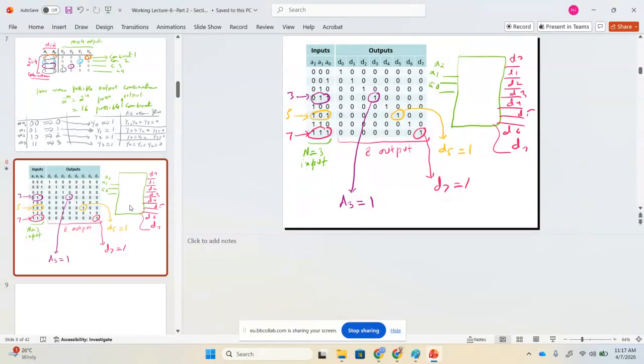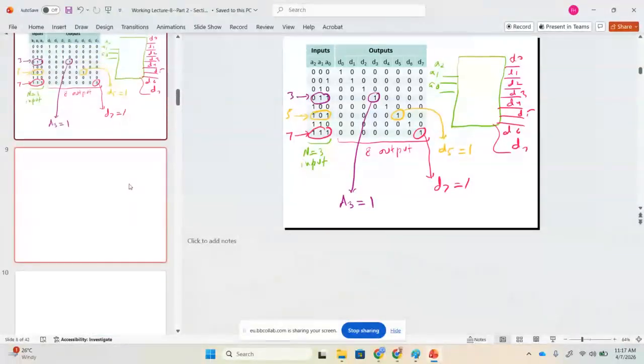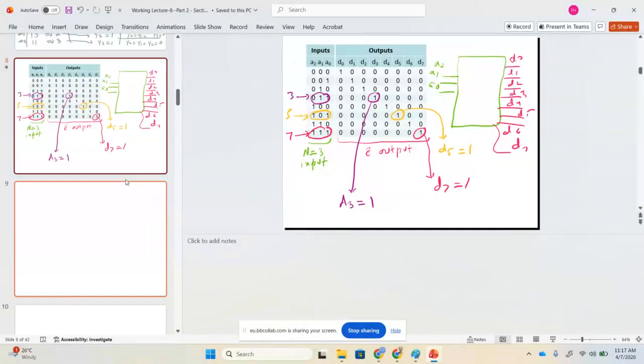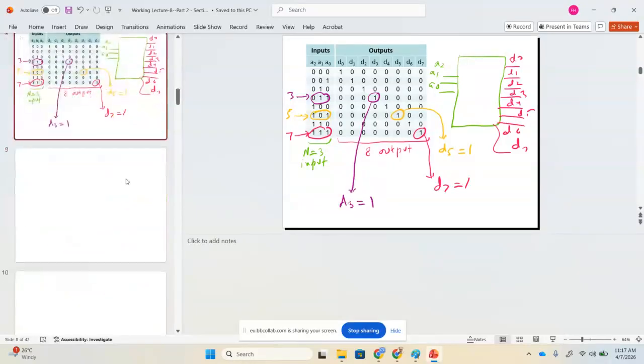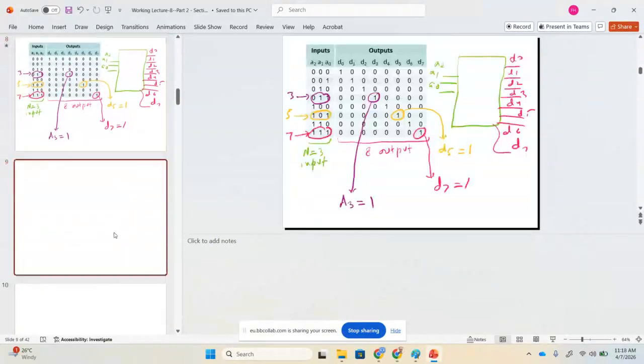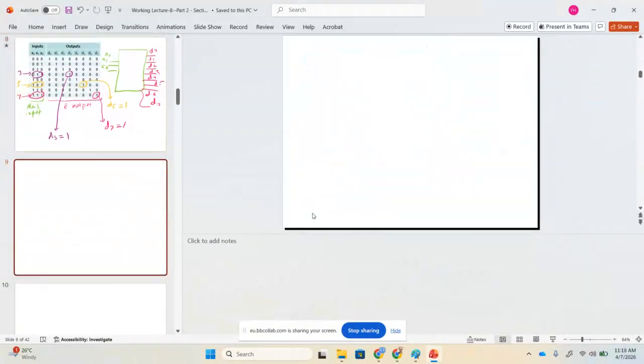So now there is a question of bonus mark. Clear or not clear? I'll explain this with an example. Assume that n is equal to 6. What will be m?